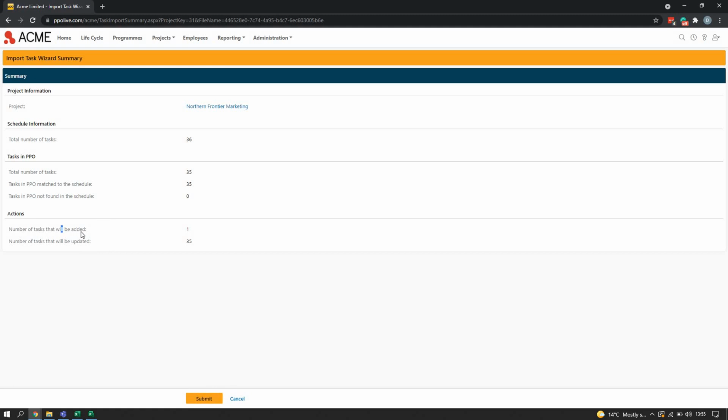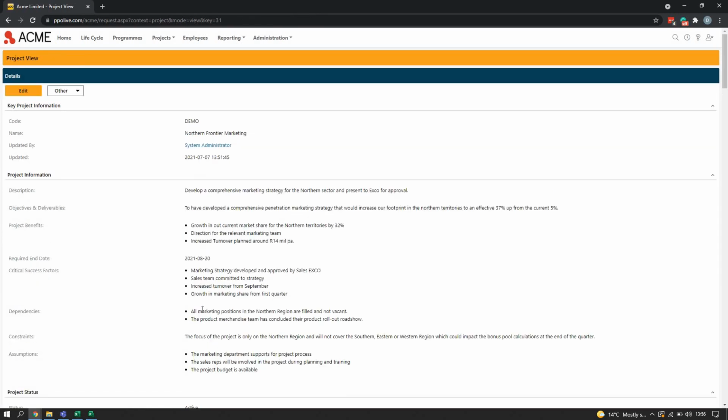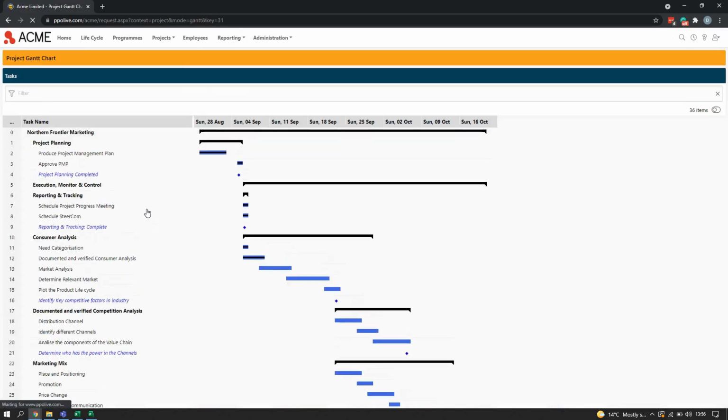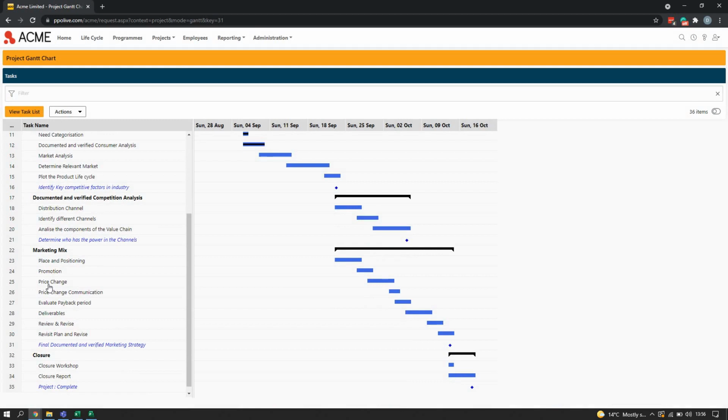So what PPO is going to do is it's going to be adding one task. Remember, we added line item 26, that price change communication. So that's the task that it's going to be adding, and it's going to be updating 35 tasks on top of that. So when I click on submit, it will import my schedule, it will apply the updates, add the additional task that we added, and if I go to my Gantt chart, we scroll down to our marketing mix, we'll see the price task name change has come through as price change, and we've got the additional task called price change communication.